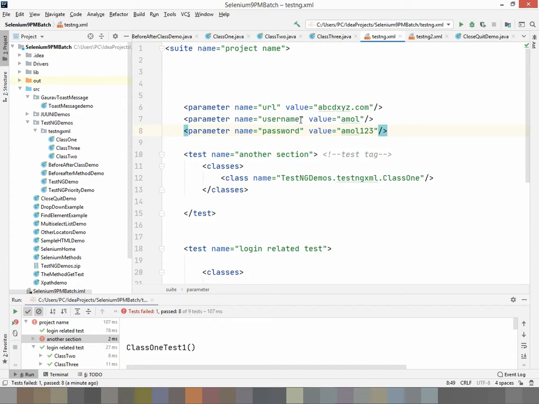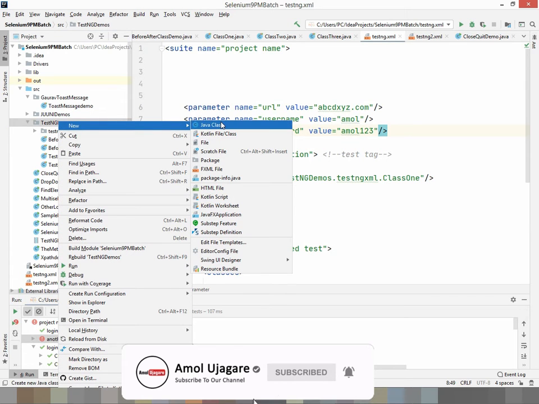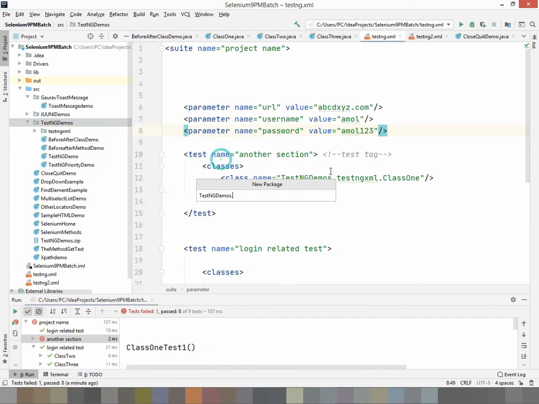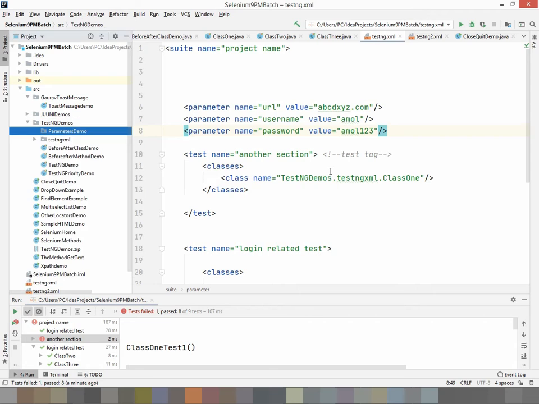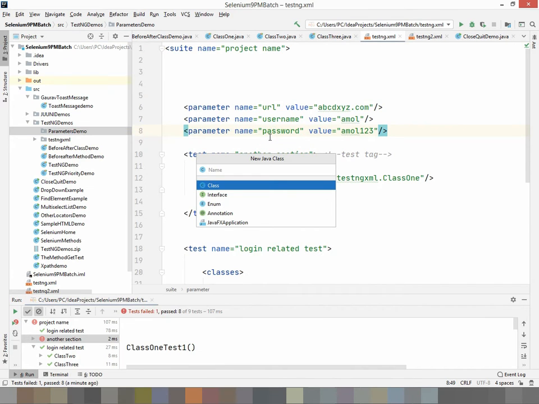So as I promised, I'm going to demonstrate a real-time example for you. Okay, so let's just do it. What we are going to do is create one more package here, named parameters demo. Here the package is created, and here we will create some classes and write some tests inside it. So, new Java class.